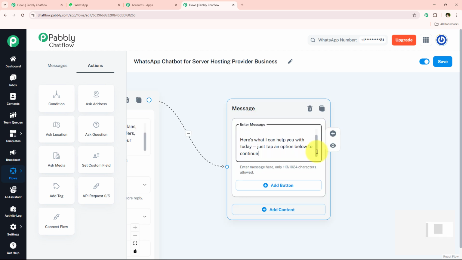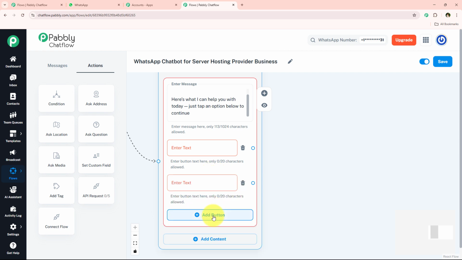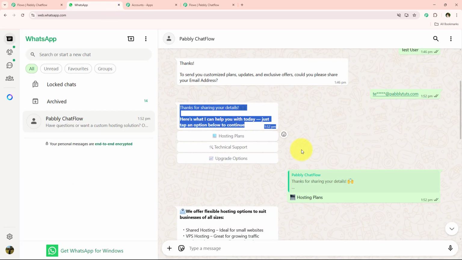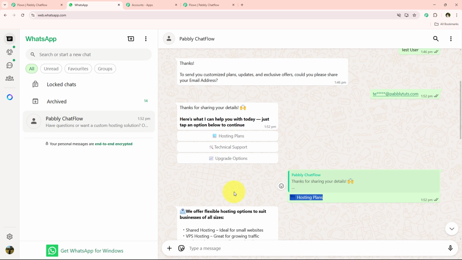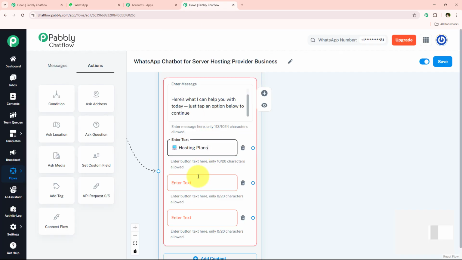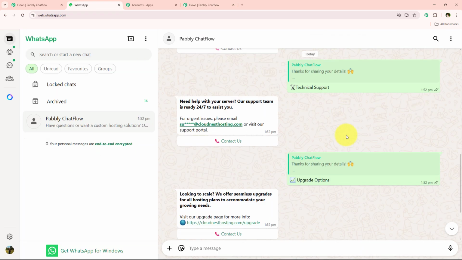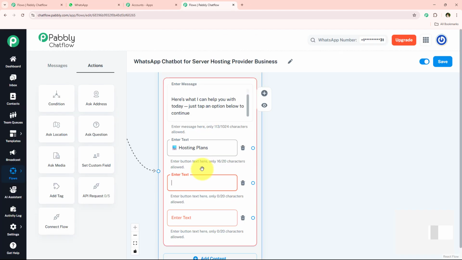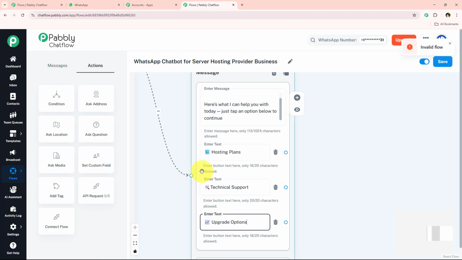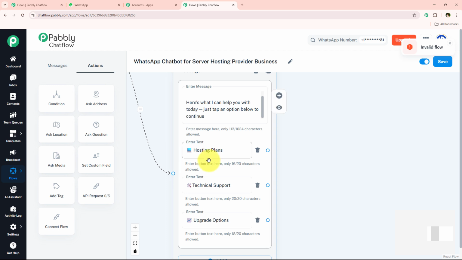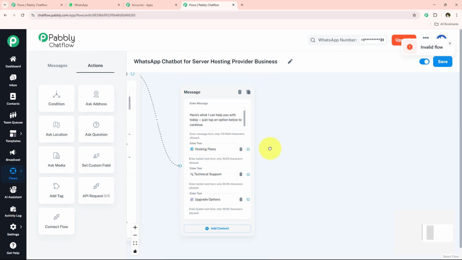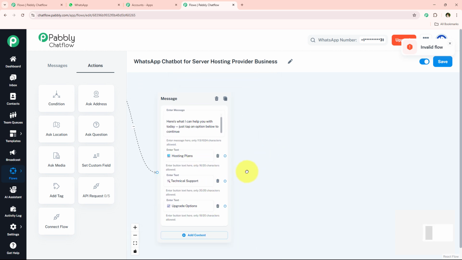And now after entering this message, I'm just going to add three buttons in this message, and one by one I'm just going to add all of these details which is the text in these buttons. The first is hosting plans, the next one is technical support, and the third one is upgrade options. So yes, you can see that I've successfully entered all of these buttons text, and I'm just going to move on forward, and I'm just going to set up the message for all of these three.